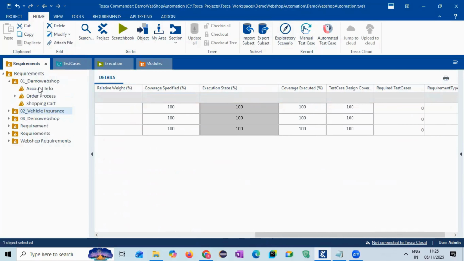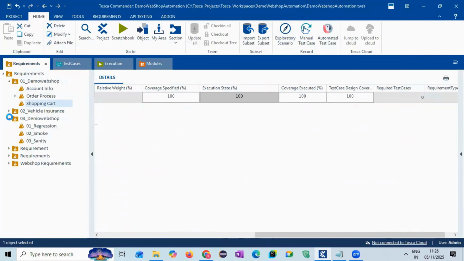Requirements can be grouped based on application, or based on the business function, or based on the testing cycle.